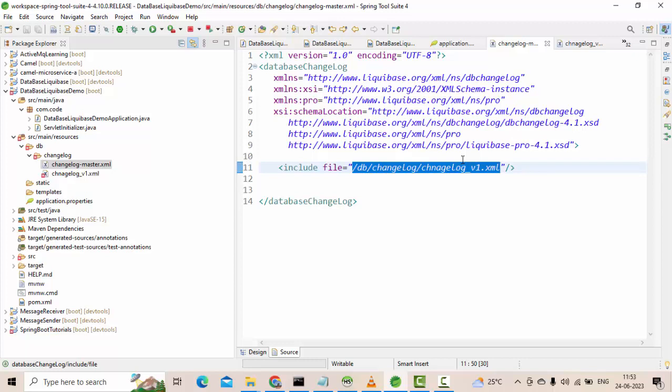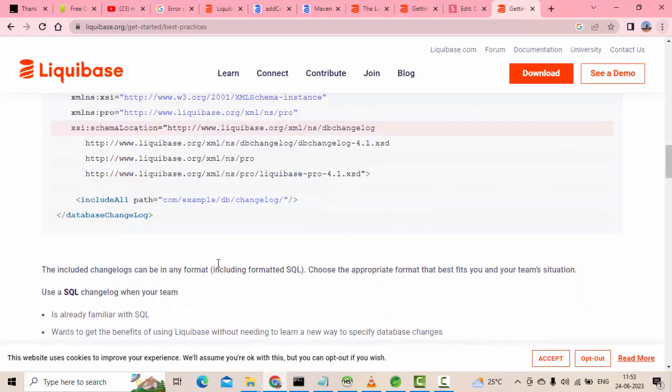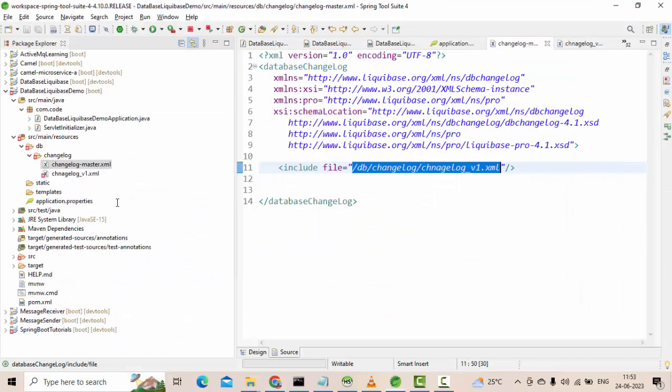Here in the master file, this is the include file. If you use includeAll, which we saw in the beginning, this one will include all the files in this particular folder. That is also fine, but I suggest you use this because in my real-time project they are using this.